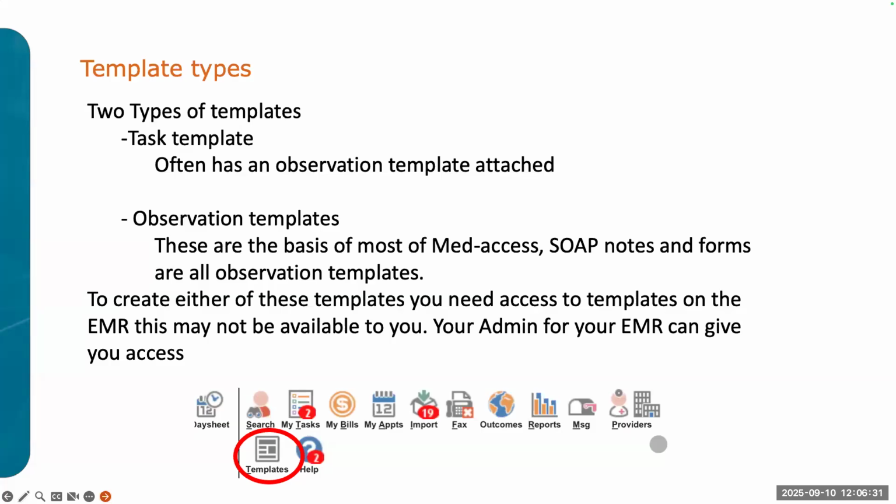So task templates often have observation templates attached. You can tweak task templates to do a lot of things. The observation templates are probably what you're most used to. They're the forms and the labels, letters, all the sorts of things you create throughout your working day. If we can go to the next slide.